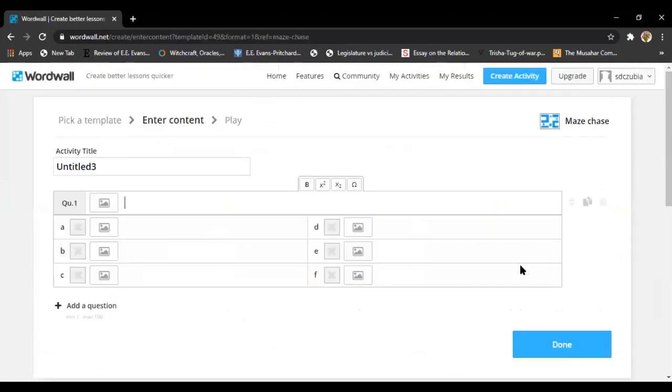It's called maze chase. Okay, so let's say for maze chase, I'm going to take grammar. You have to write a question, so I'm going to write: every sentence should end with a dash. Okay, that is my question, and my options are full stop and exclamation mark. Okay, so this is the correct answer.